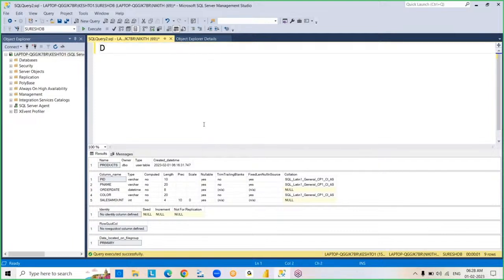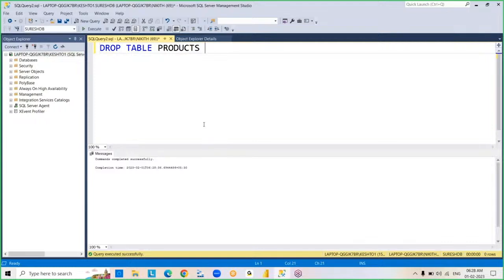So the next command, the drop command. The drop command is used to delete the table from the database. Suppose drop table products. See this. What happened? Table dropped. Now sp_help products. See this. There is no table.